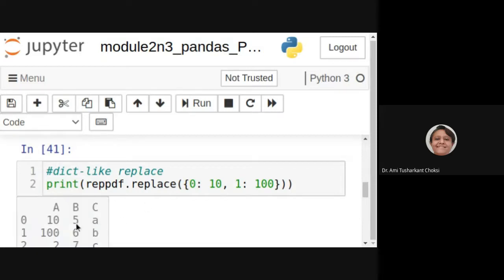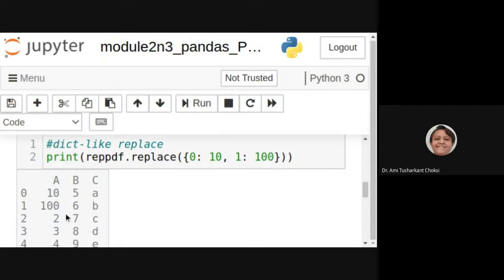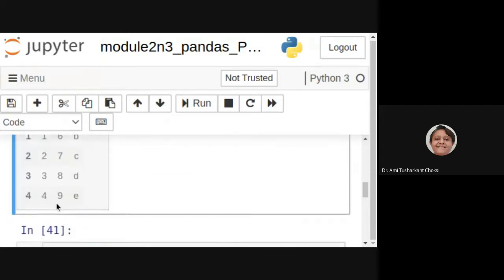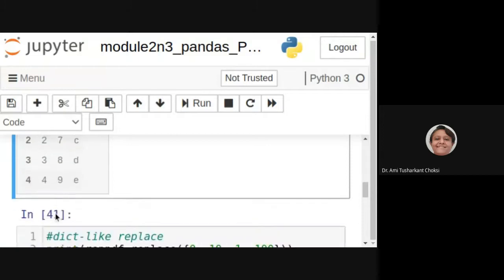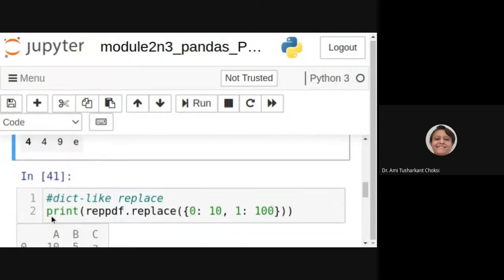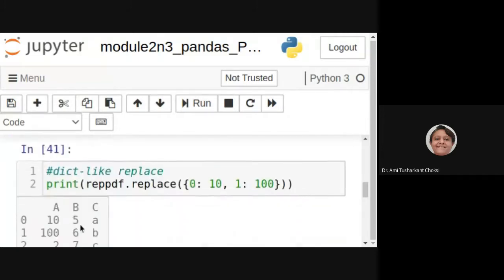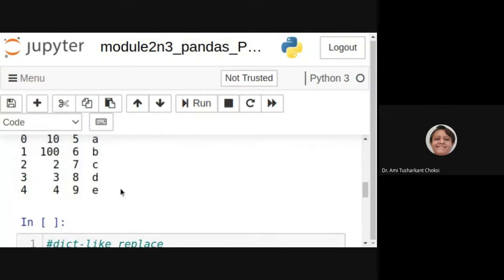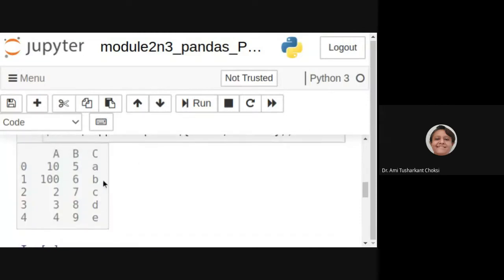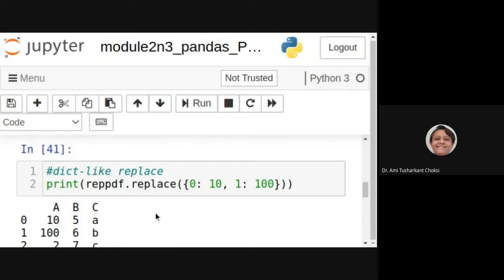Then, what do we say? For 0, it is having 10. For 1, it is having 100. Then after, any other change? No change, right? So how we are getting that? 0, 10, 10, 100, right? So this way it is getting the replacement.